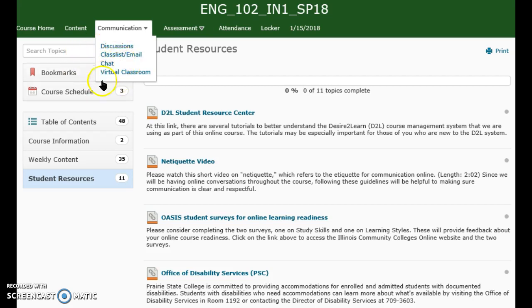Chat and virtual classroom. If you want to do a video conference with me, you cannot make office hours face-to-face, or alternatively, you're out of the area and you want to do this, I might use virtual classroom to do that, but I'll get you some more directions if we need to go that route, okay?